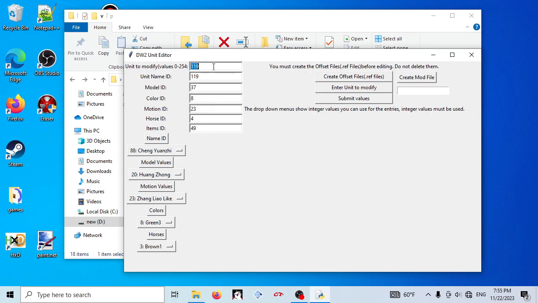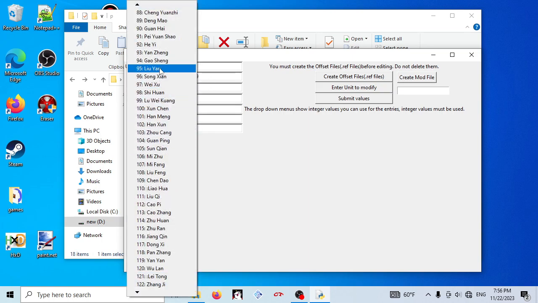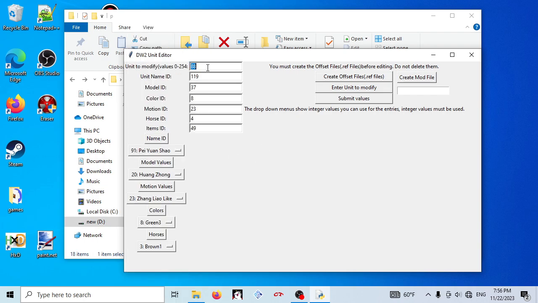But then when you go to 88, the values are the same. That's because instead of reading Cheng Yuanji's current data or original data, we duplicated the values from Yan Yan by clicking submit values to Cheng Yuanji. I may be repetitive if I keep going on about that, so we'll move on to the other one, Pei Yuan Shao. So then, to show you as well, it also duplicated to Pei Yuan Shao.